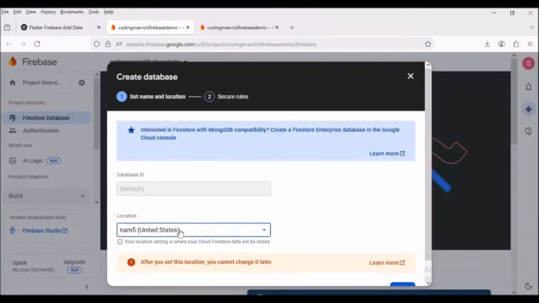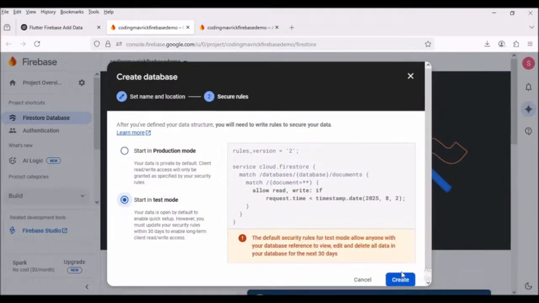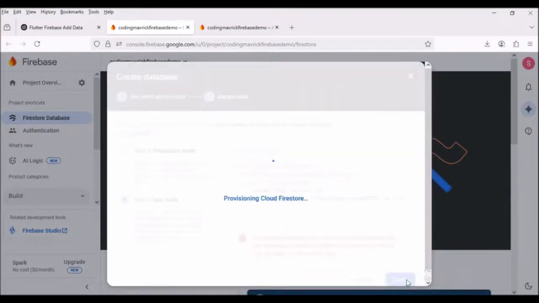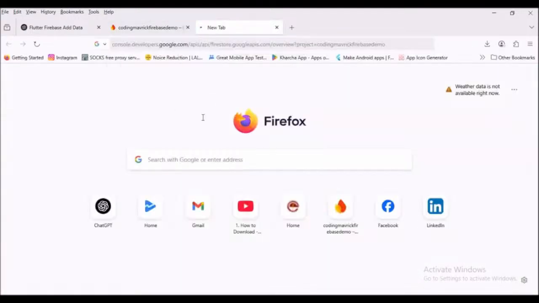Now we will go to project shortcuts in the Firebase console and over here we will select Firestore database and click on Create database. We will select Start in test mode and click the Create database button. Now we will go to the Google Cloud APIs and services portion and enable the Cloud Firestore API.